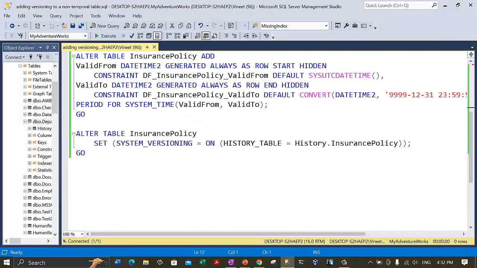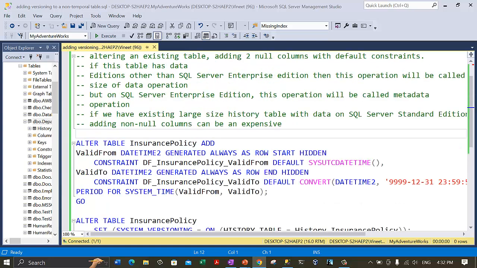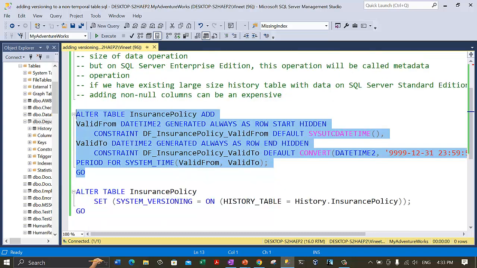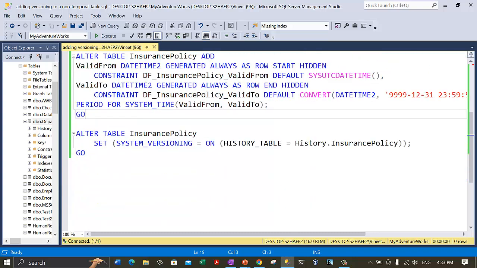All right, let me discuss a few more remarks regarding this code. So far, we are clear that on the versions other than the Enterprise Edition of SQL Server, adding non-null columns with a default constraint will be an expensive operation because it's a data operation, and with SQL Server Enterprise Edition, it's a metadata operation. It's a non-expensive one on the SQL Server Enterprise Edition. All right, let's proceed ahead.